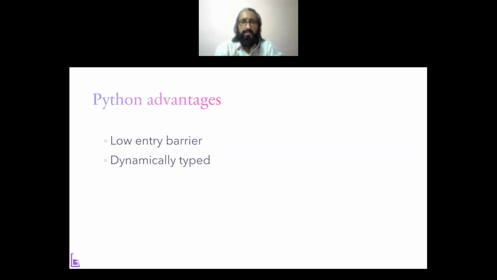Another advantage is that it's dynamically typed. Here typed means data type. When you're working with Python, variables and objects are dynamically assigned a data type. We'll cover that part, and it will be clear as we go along what is typed and what is dynamically typed. This is different from languages like C++ or Java, where you have to explicitly specify the data type while declaring variables. We'll see that later today.